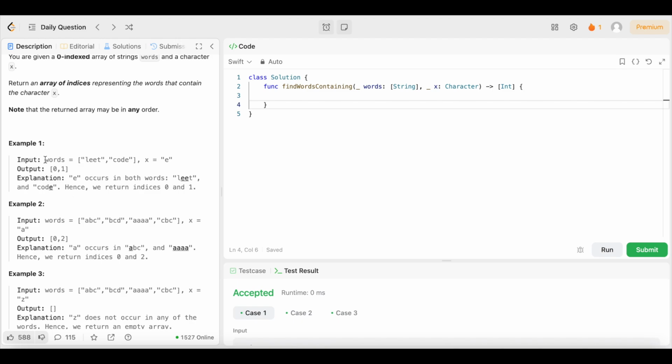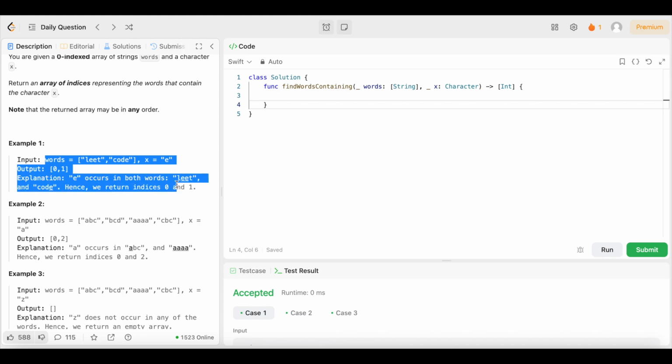So in example 1, we have our input words, which equals an array of strings, leet and code. X equals E. The output is an array of integers 0 and 1. Explanation says E occurs in both words leet and code, hence we return indices 0 and 1.